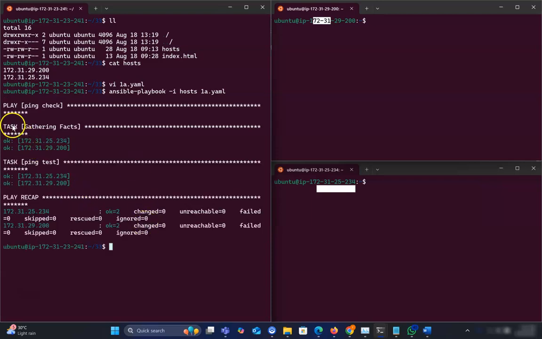you can see we get the task first, then it will do the ping, and everything is green, which means it got the ping response. If anything is red, then you can see some error is there. This is a simple ping playbook file, which we already saw in our last class with the Ansible ad hoc command.